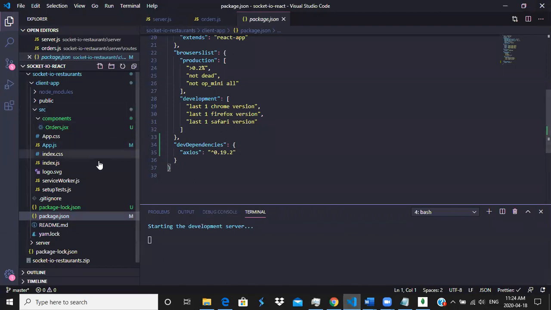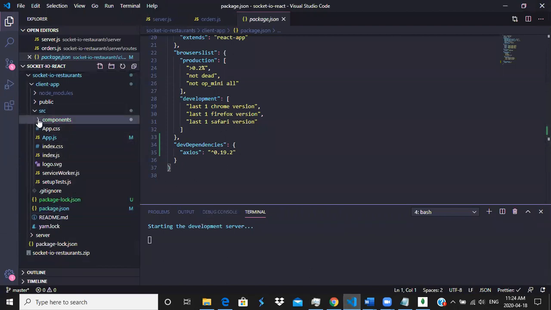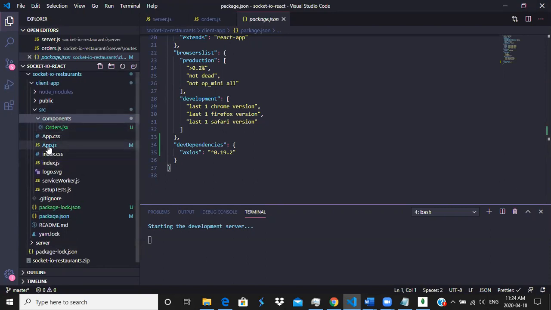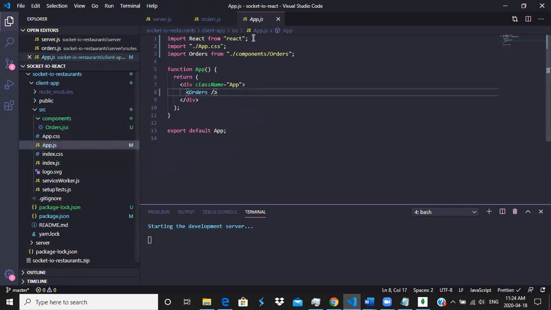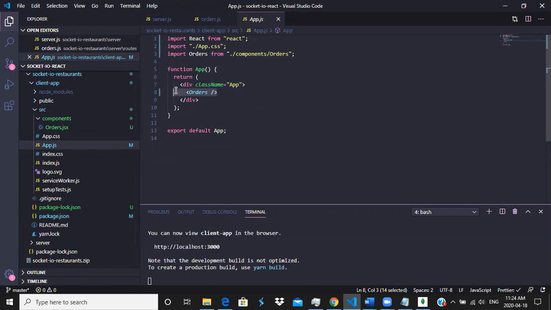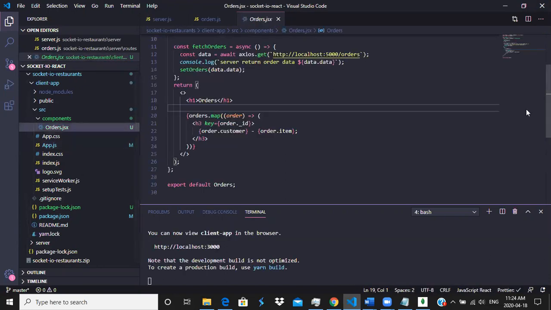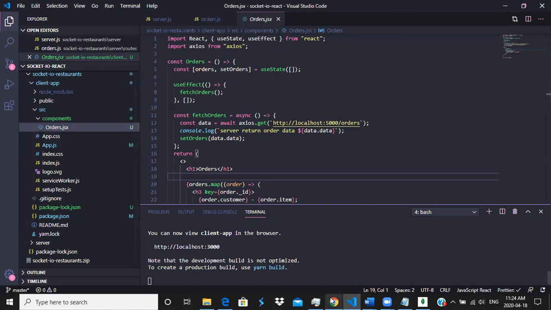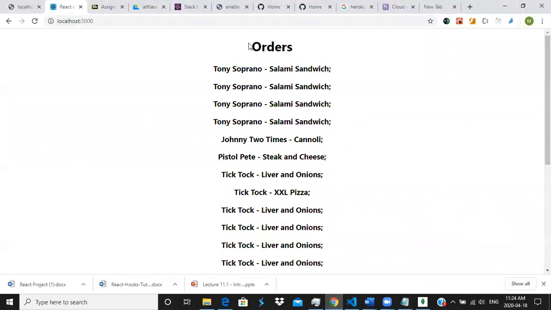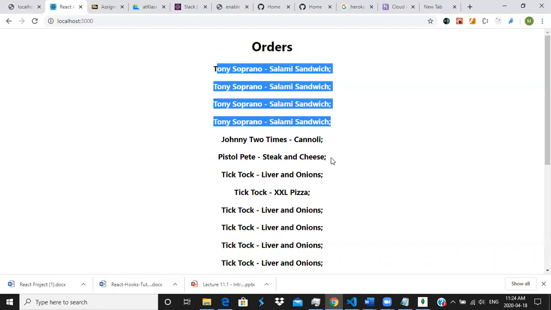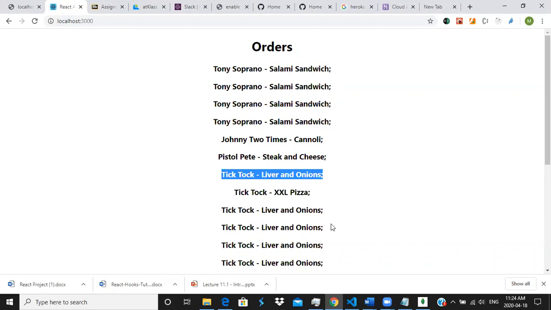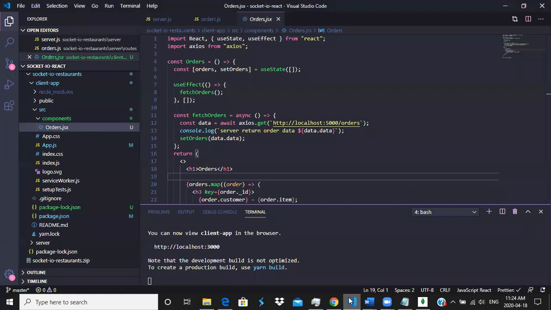While it's chugging, I just created a component called orders.js, and in my app.js I included that component. Now you'll do a little bit more because you're going to have a router and a couple more components. In orders.js, I just treat it like we did in our lab, but this time I used hooks. So there you go. I'm outputting all of my orders: Tony Soprano salami sandwich, and then all these guys, TikTok liver and onions. I only tried that once. It's actually awful, but anyhow, some people like it.